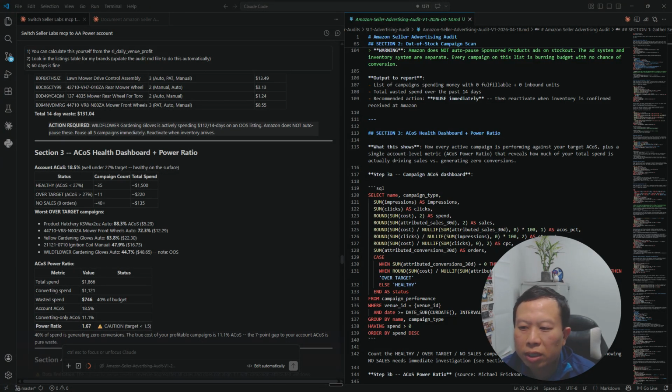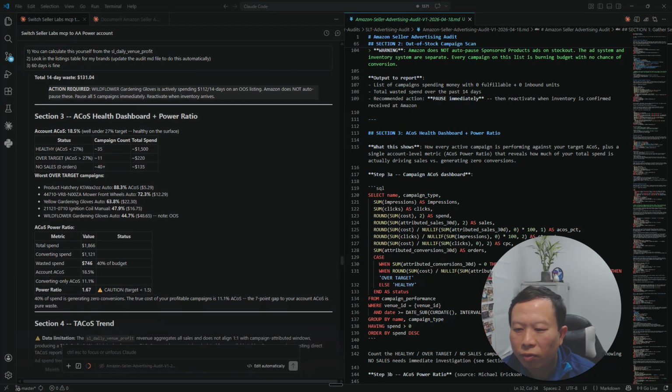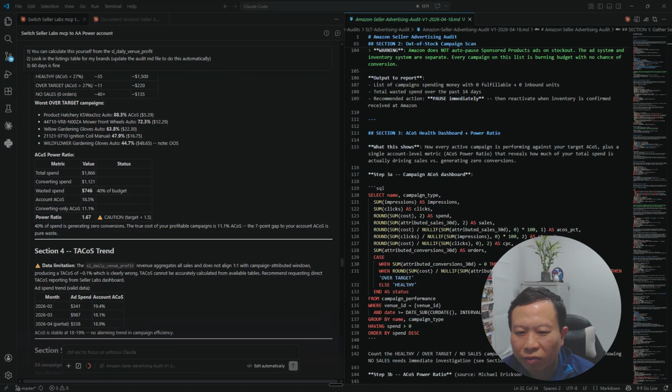And section 3 looks at something called the powered ratio, which is a metric from Amazon advertising analyst Michael Erickson Fachin, I hope I'm pronouncing his name right. It compares overall account ACOS against the ACOS of only the spend that actually generated sales. Healthy is between 1.3 and 1.5. Above 2 means more than half of your spend is producing nothing. And we're at 1.67 here.